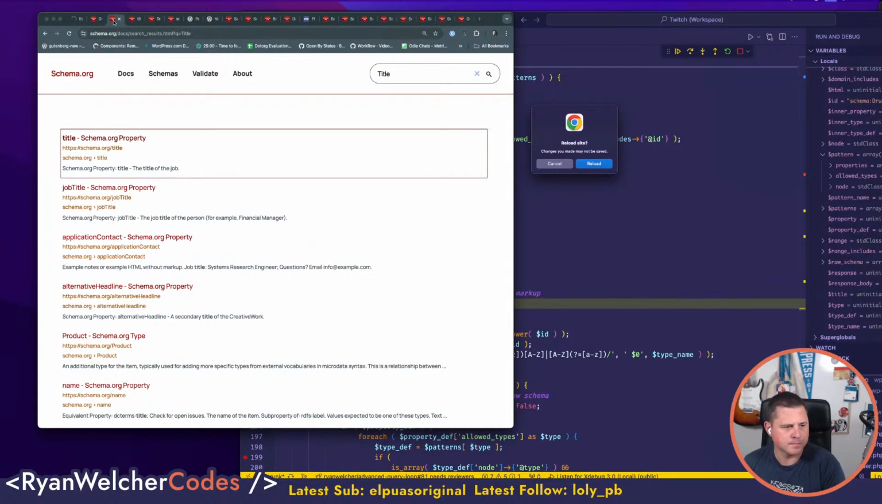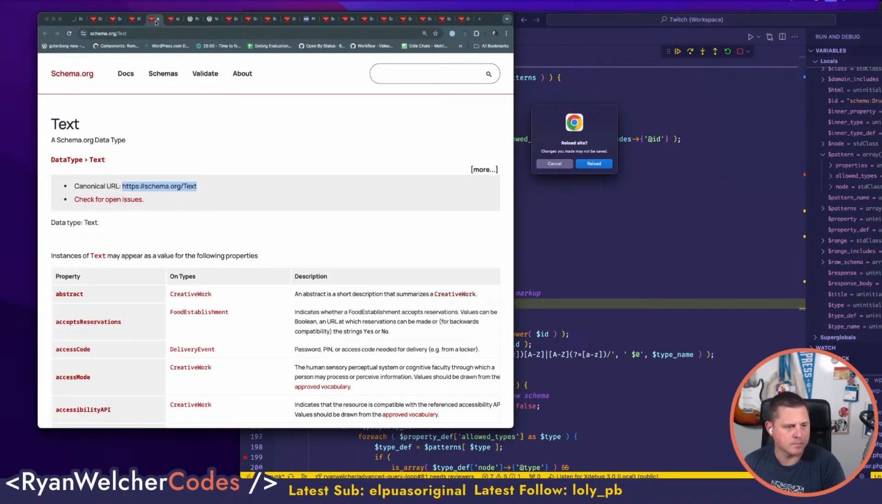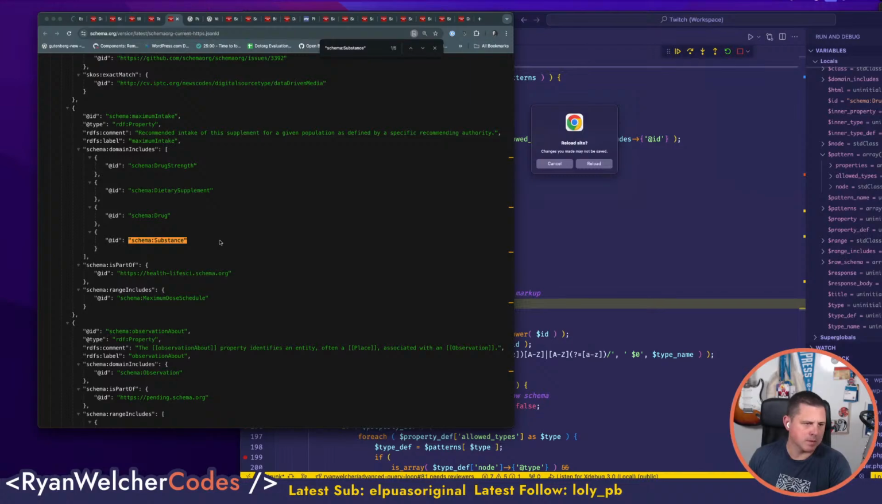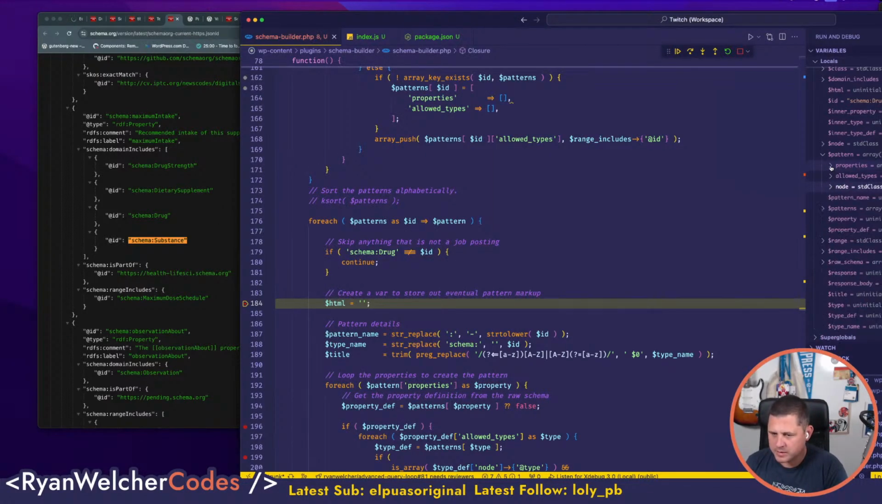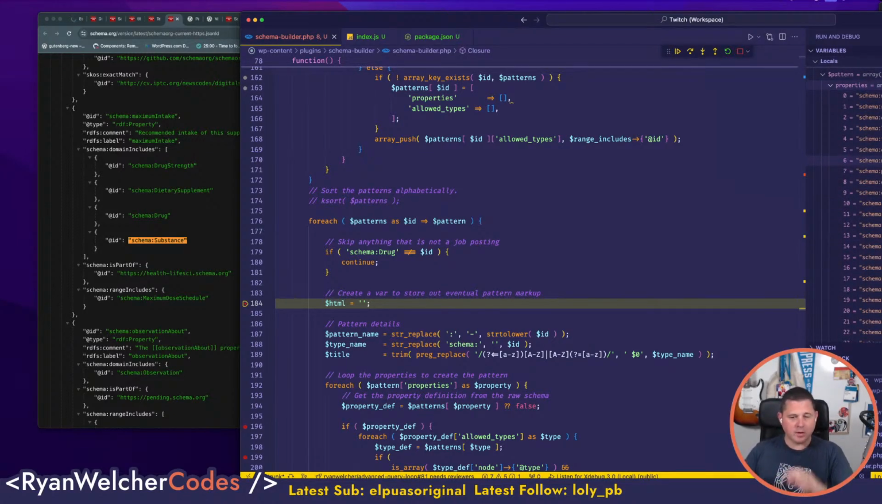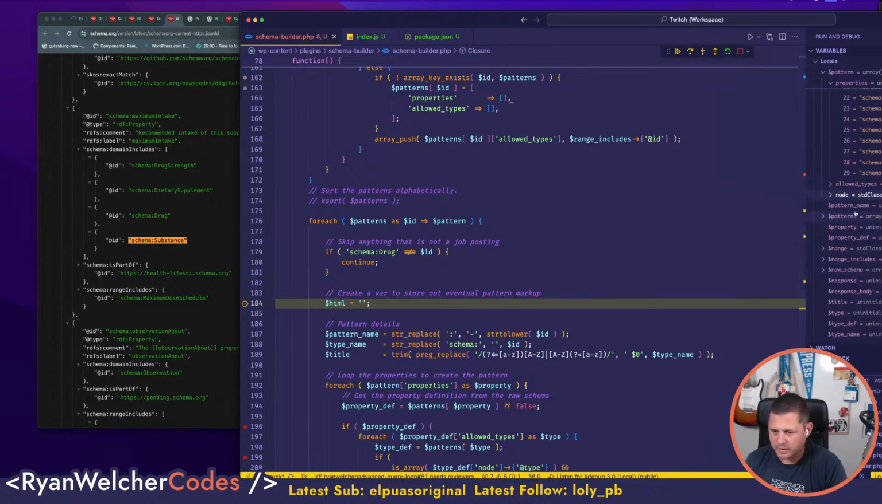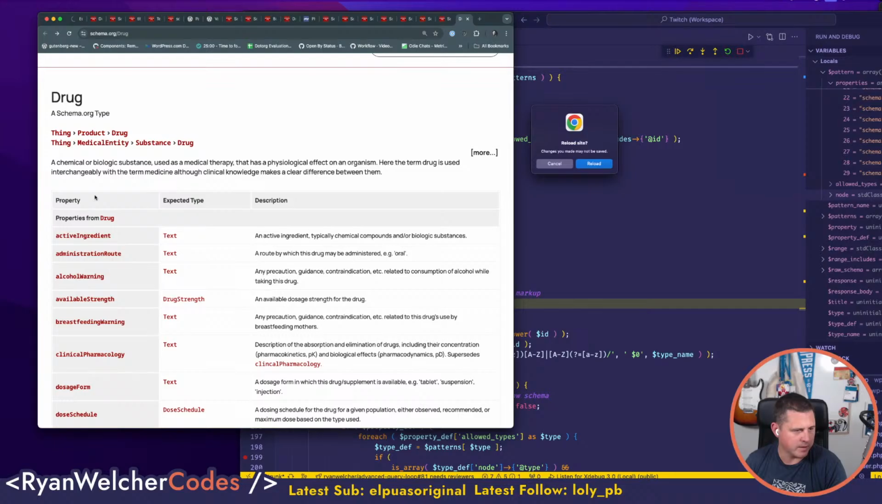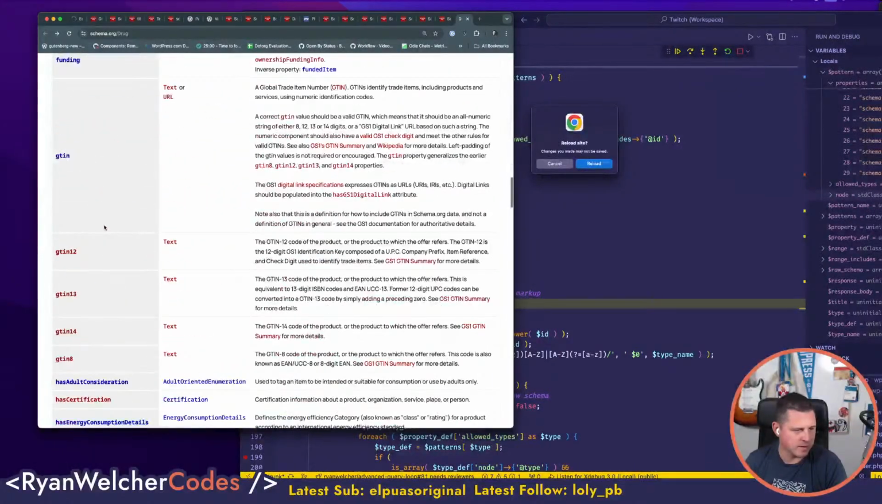Okay, so, oh, schema maximum intake. So if we look at the properties, we should have a maximum intake in here somewhere. So where is it, maximum intake. Okay, so we are getting the properties for that particular thing. So I think that's actually right. I think we're getting the patterns, right? And then the allowed types, that doesn't matter because drug doesn't have an allowed type. It just has all of these properties in it.